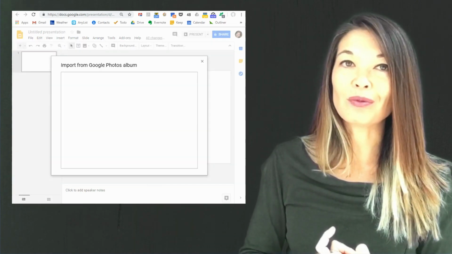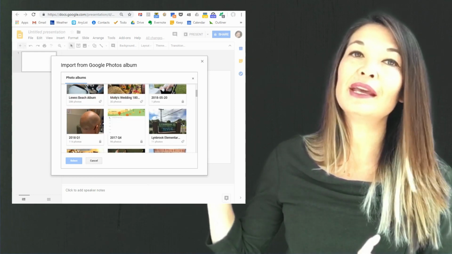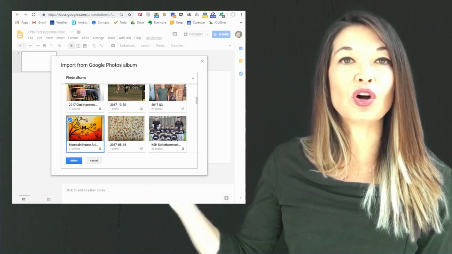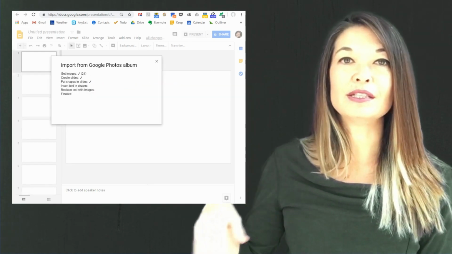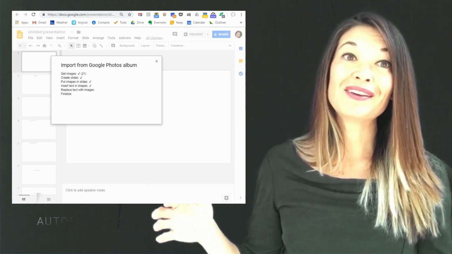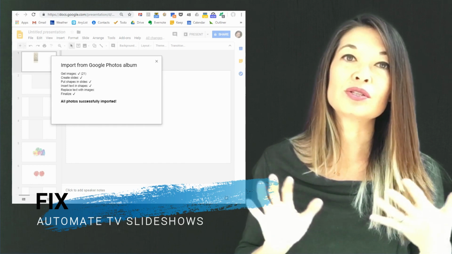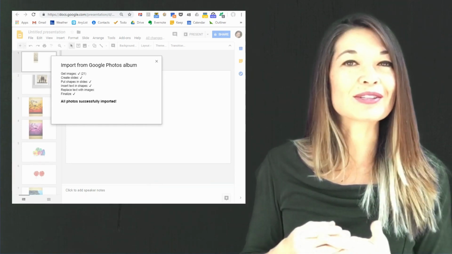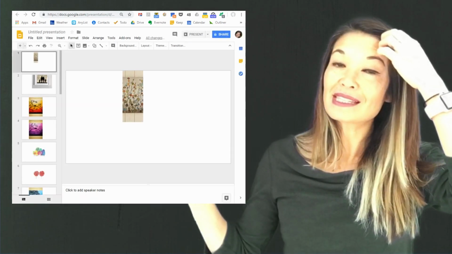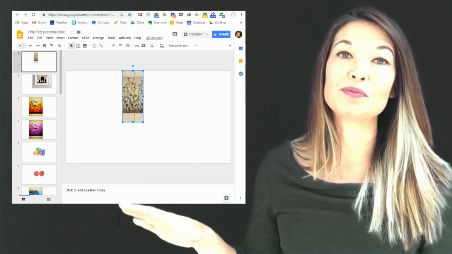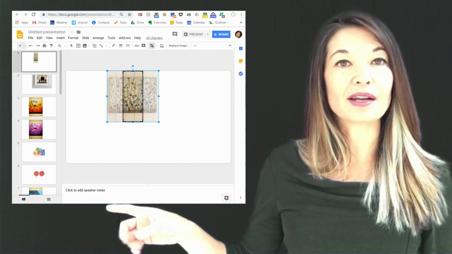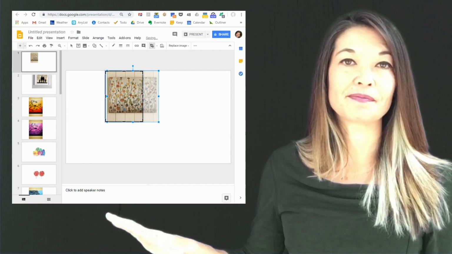You're going to find your album, select it, and then hit Select, and it will import all the photos and put them on different slides. So I will say that some of the photos import a little strange, so it may require some cleaning up. For example, this photo got cropped when it was imported, but I just have to double click on it and change the cropping in order to fix it.